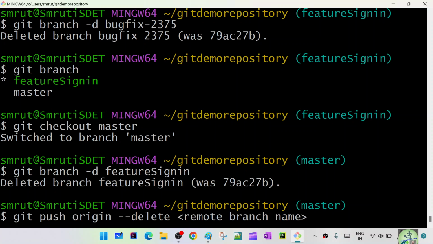So if there is a remote branch already there and its upstream is defined, I can say git push origin, so I'm pushing to the remote, and what I'm doing is deleting the remote branch. Let's say feature user registration, I'm deleting that branch. I can say git push origin --delete feature-user-registration, and hit enter. It will go to the origin, your remote repo, and delete that branch. Okay, so this is all about the branching strategies.